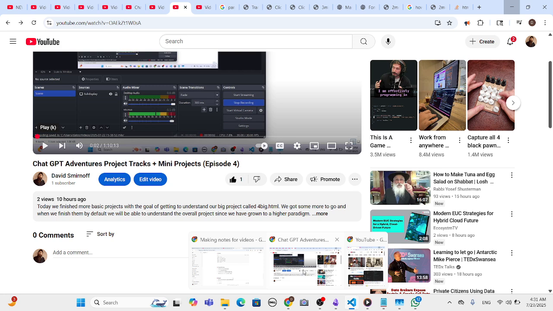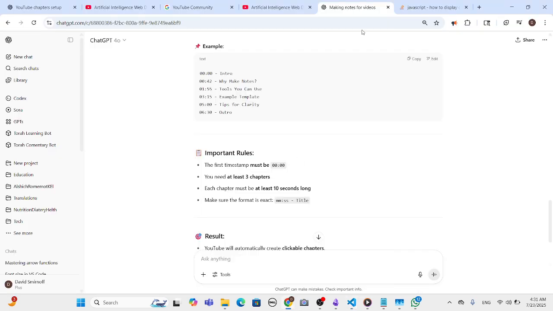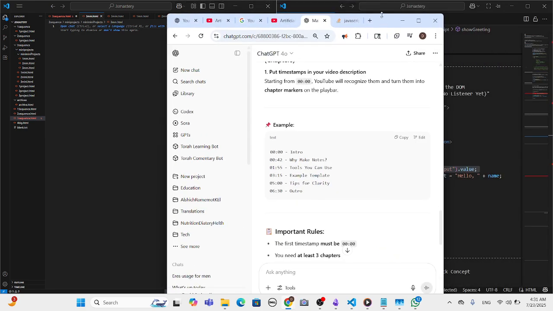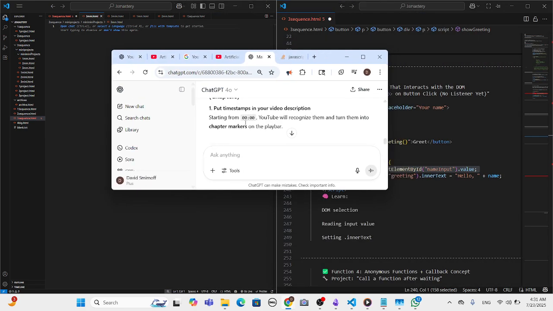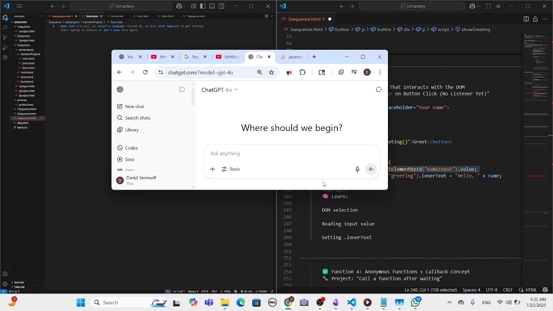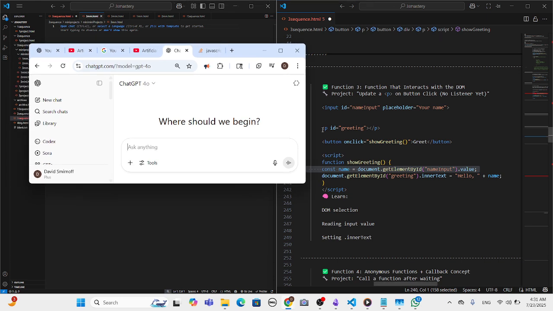Let's go see something real quick. The reason we asked last time, we figured out, is that we use value because it gives you the string for the document element. So the document element greeting equals HTML hello plus name. This is what we've got to ask ChatGPT.